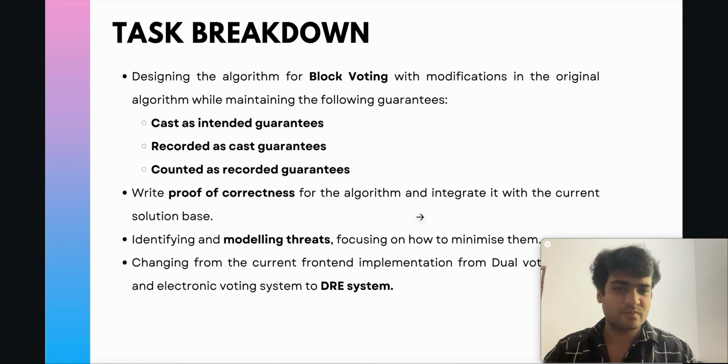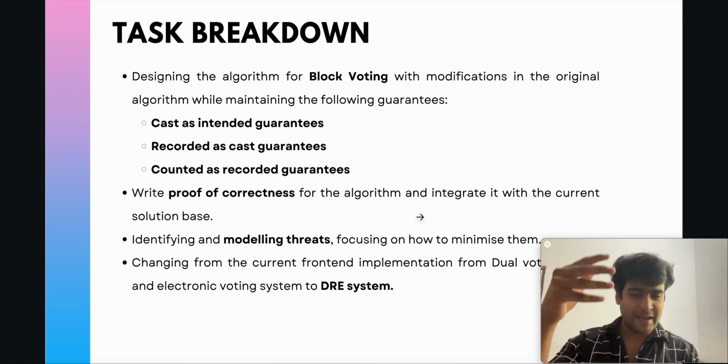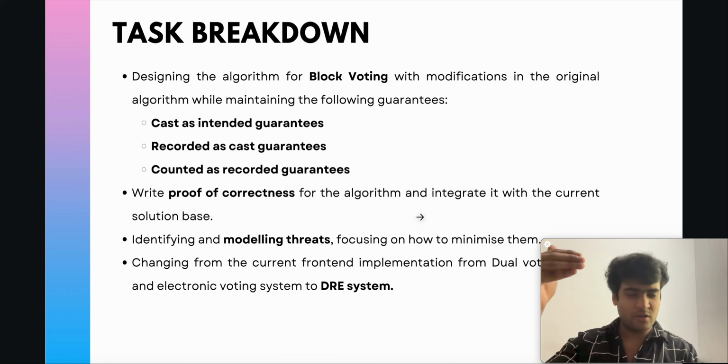So what is block voting? In block voting, a voter chooses multiple candidates or selects all of the candidates in preferences of whom he wants more than the other candidates.